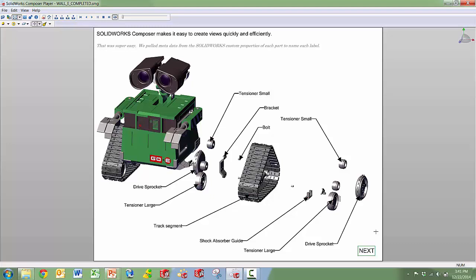And the benefit here is that later on, when we go to update this Composer document, in case there were design changes, if any of these description fields changed in the metadata of the custom properties of these parts, it actually changes on the labels that are linked to those metadata properties. So it's very cool stuff. Here, we can go ahead and hit next.